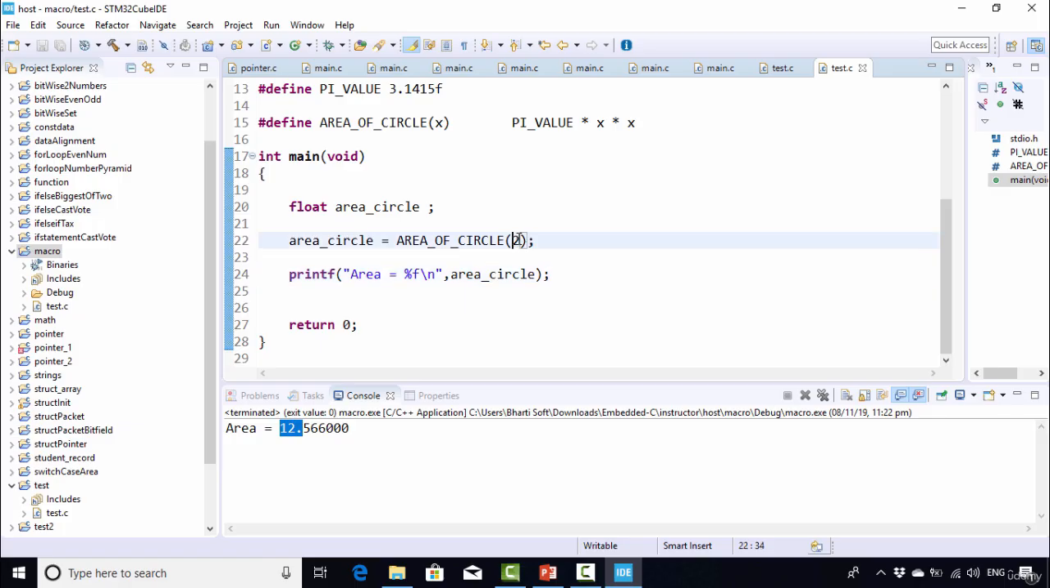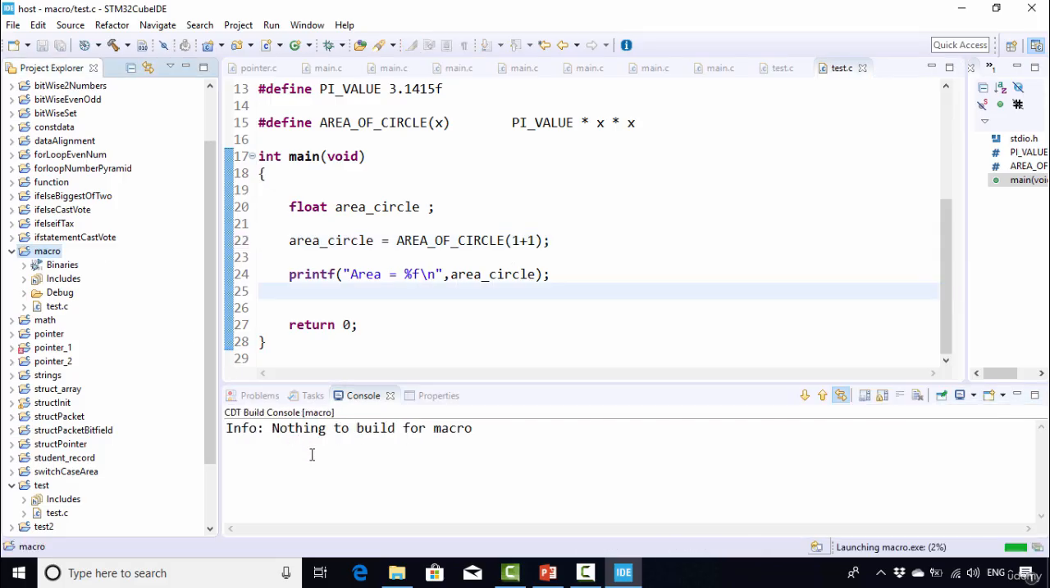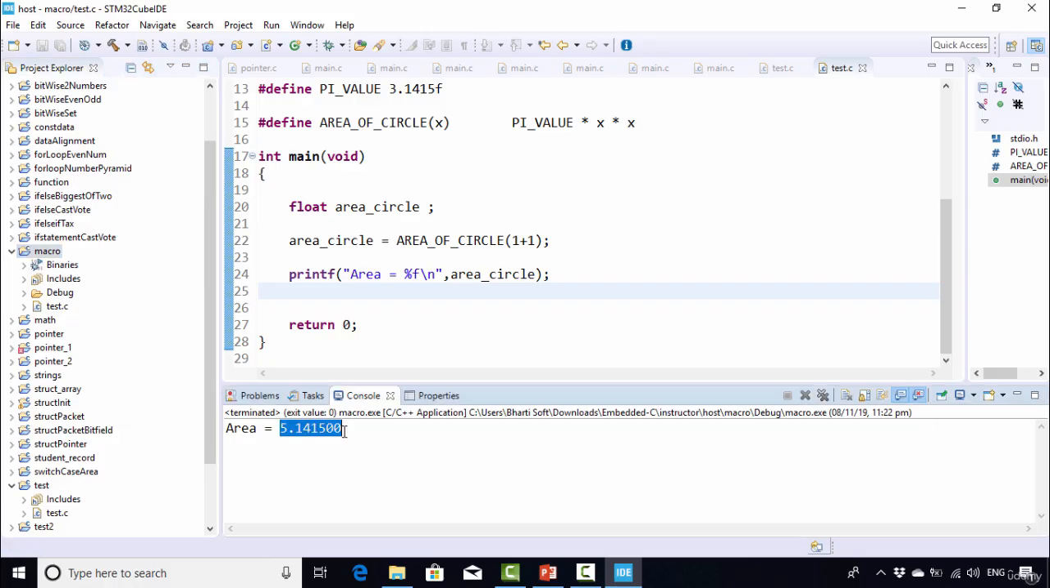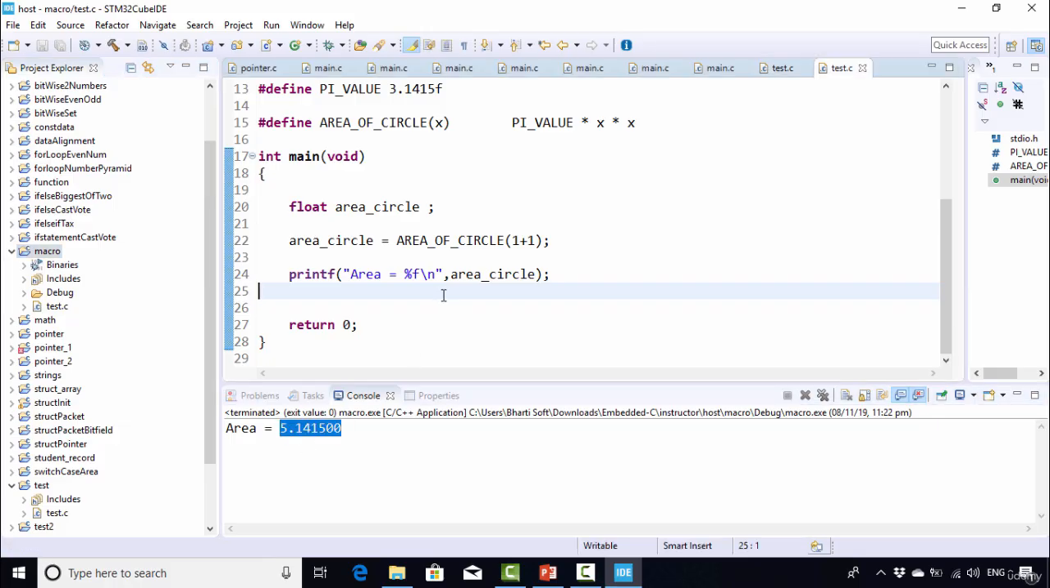That's correct. Now what I do is, instead of passing 2 here, I pass something like this, 1 plus 1. People may use your macro in various ways, isn't it? You never know how the user is going to use your macro. So let's say I use 1 plus 1. The answer must be the same, isn't it? But the answer changes, right? That means something is wrong with the macro, right?